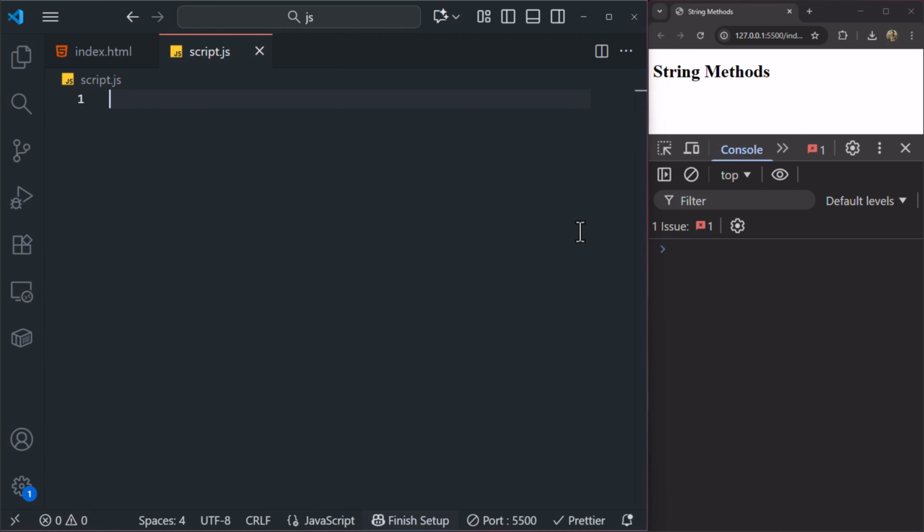All right, now let's talk about string methods. JavaScript provides powerful string methods to manipulate and analyze texts. Here are some essentials we're going to talk about. First, let's create a const of str, and we're going to assign it to hello world.